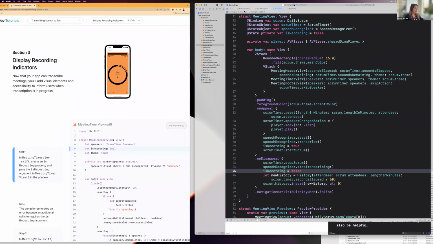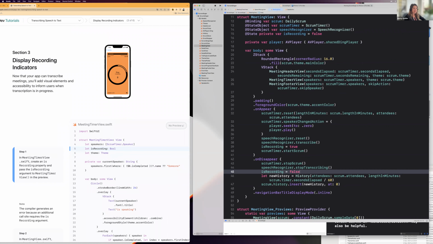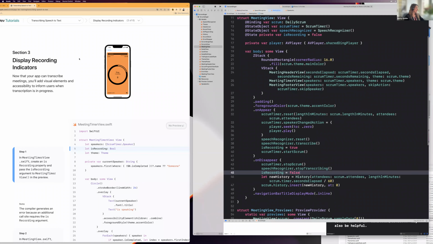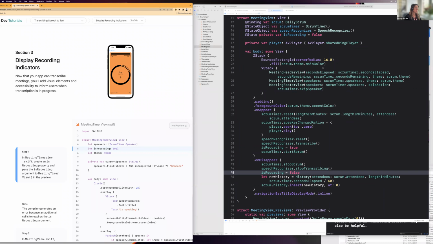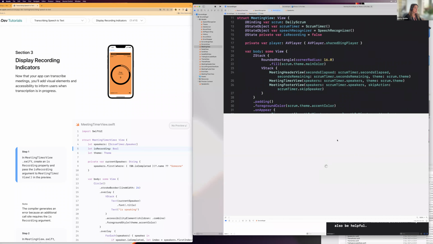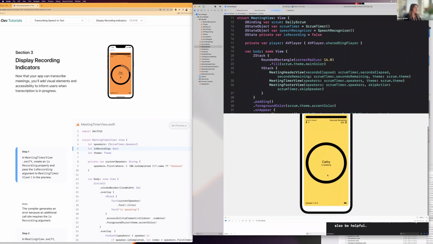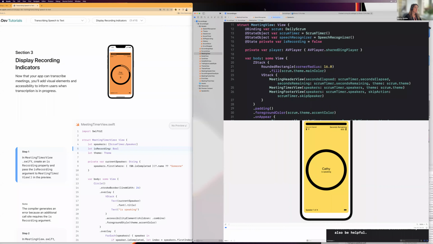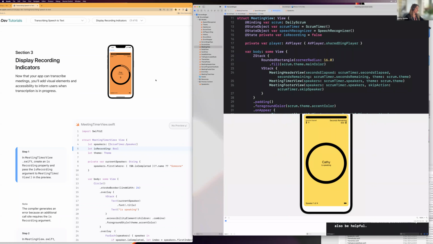Now we will build the application, just to check that I don't miss parentheses or curly brackets. It's okay. And so now we will display a recording indicator. I can show the canvas here, meeting view. We will add an indicator. Okay, no compiler error. Again, build, that's okay. So I will just add an indicator above the text, Kathy is speaking.